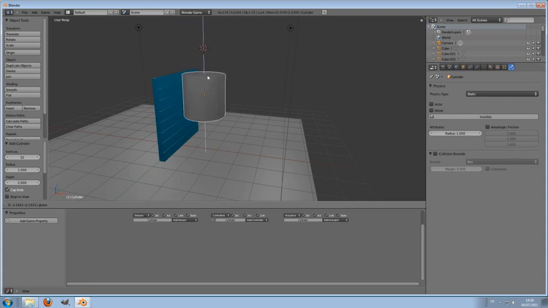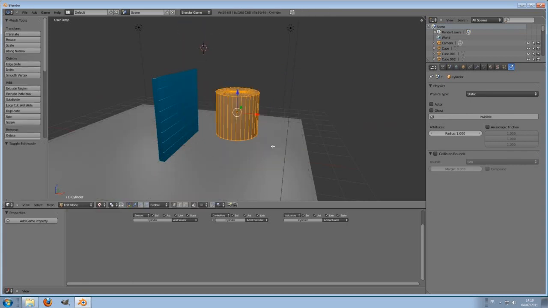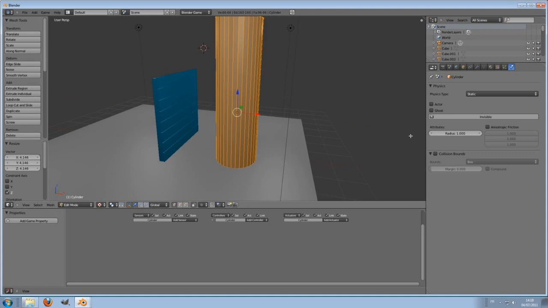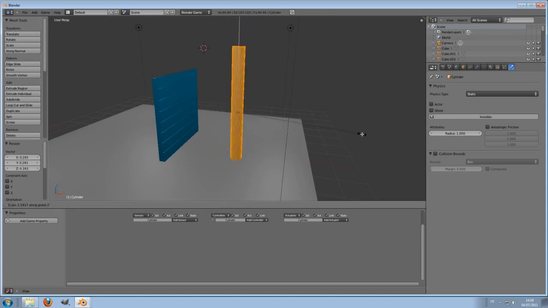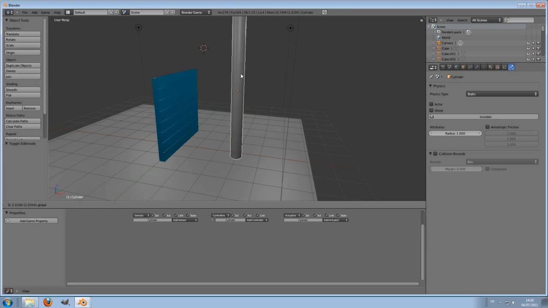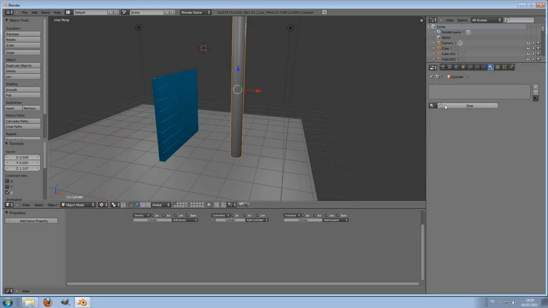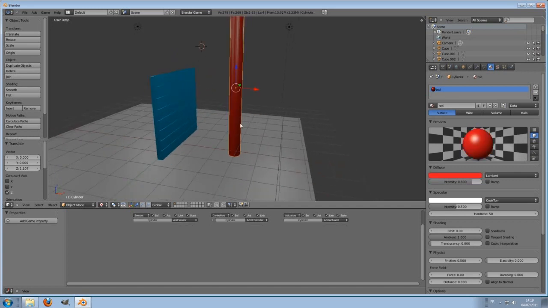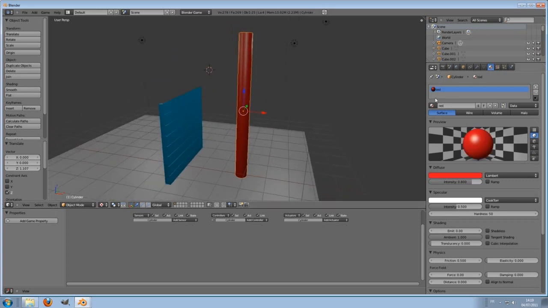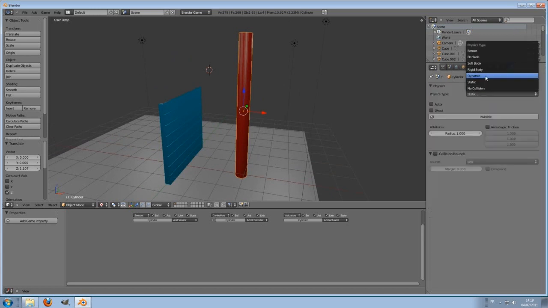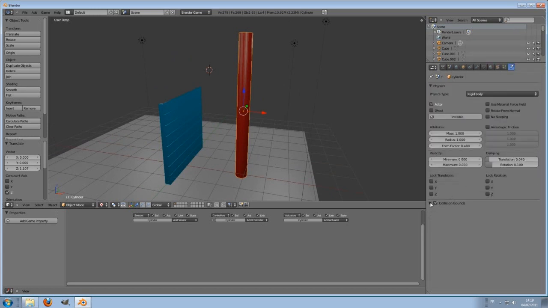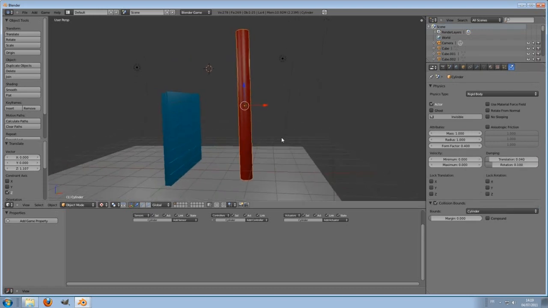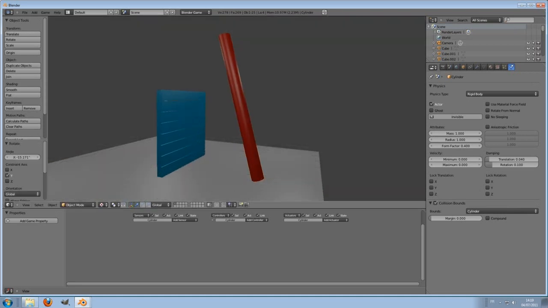Okay, so I will scale it up on the x-axis. Okay, again, and I will now give it the red material, so the one that makes the wall move, and now add some physics properties, rigid body. Okay, check this, and select cylinder, rotate it, and I will rotate it like so, and start again.